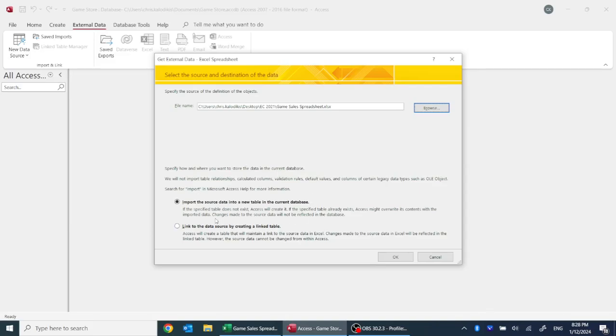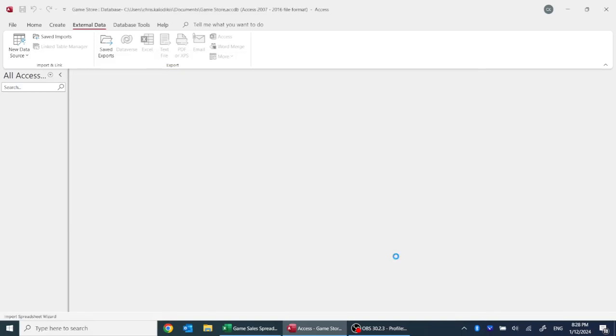Then down here, I have two radio buttons asking what I wish to do with this import. In this instance, I just want to import the data into this specific file. This file has already been set up as my game store database. So I'll be choosing to import the source data into a new table within this current database. I'm going to click OK.